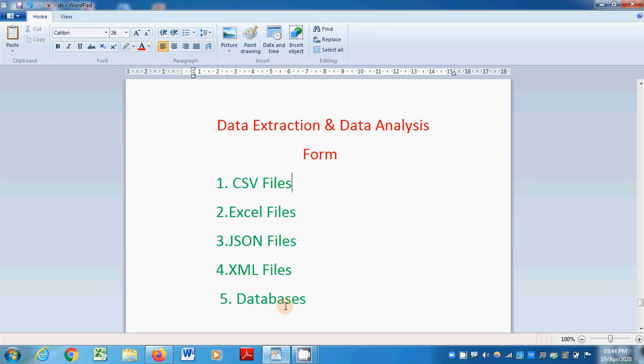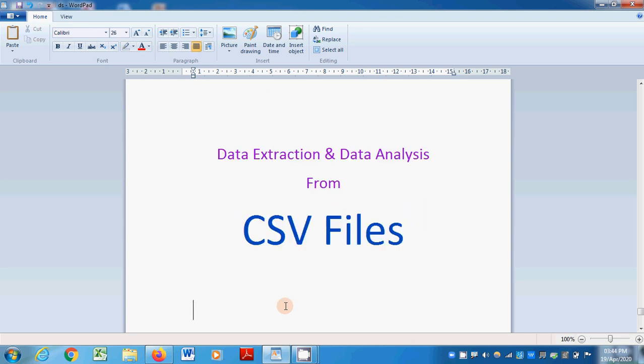This lecture is all about CSV files. In our coming videos, we will see how to work with Excel data, how to work with JSON files, and how to work with databases also. So in this lecture, we are focusing on CSV files.